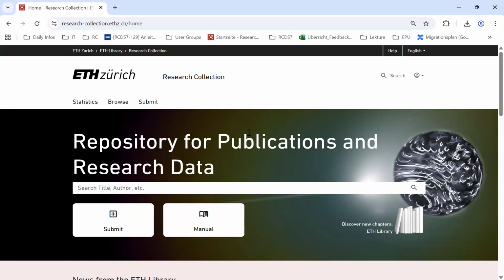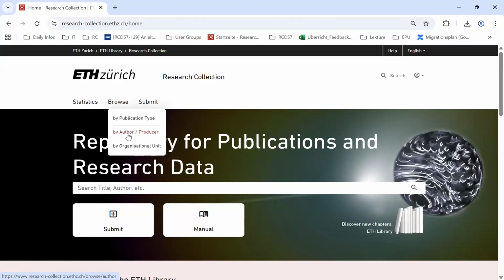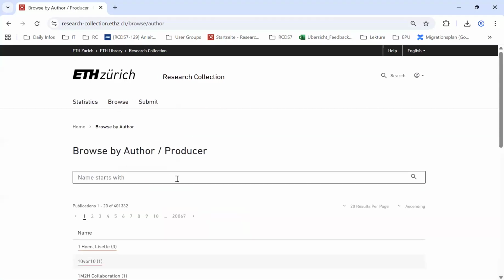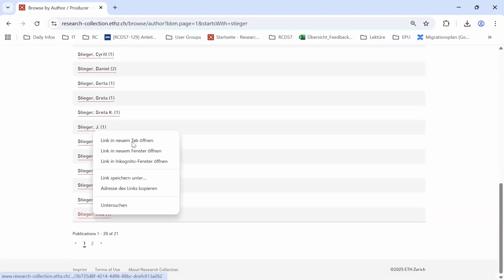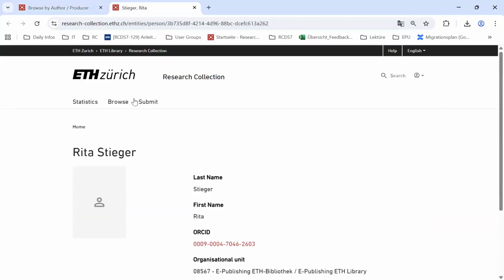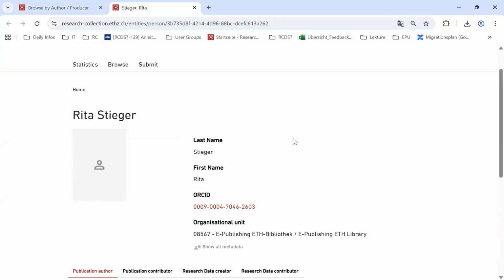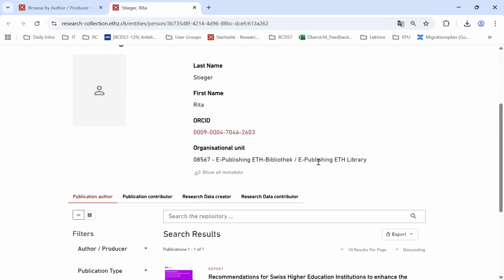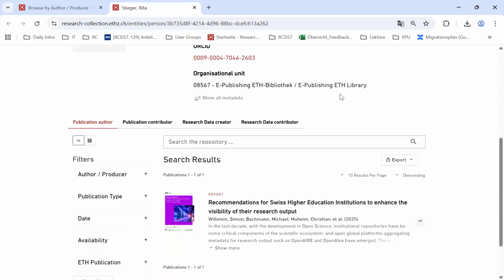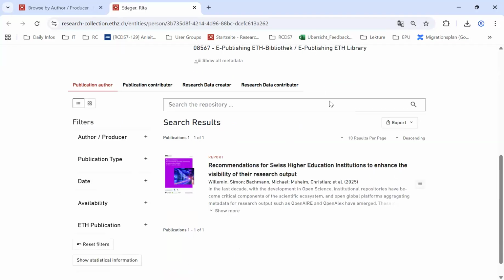To access these profiles, there are two options. The first one is through browse and then browse by author. Just gonna do that and look up Rita as an example. Now, this is her profile. You can see her name, her ORCID ID, and the organizational unit that she belongs to or is associated with. And at the bottom part, you can see her publications, which is just one for now, but we're gonna have a look at somebody with a longer list in a second.